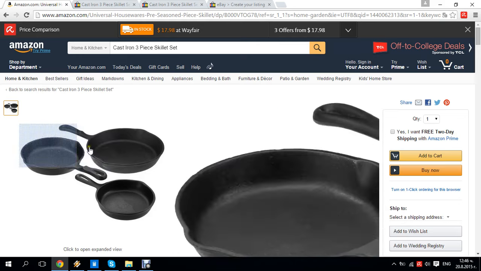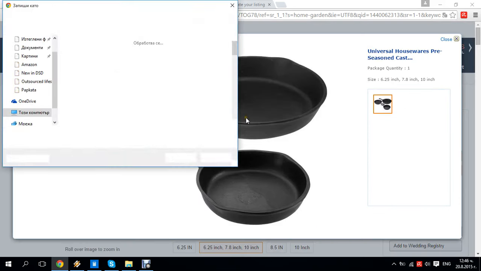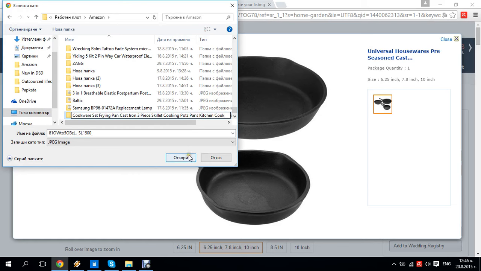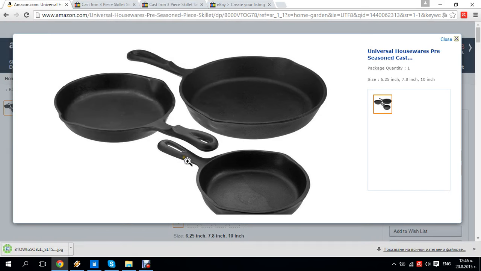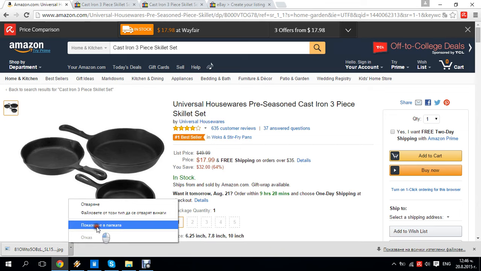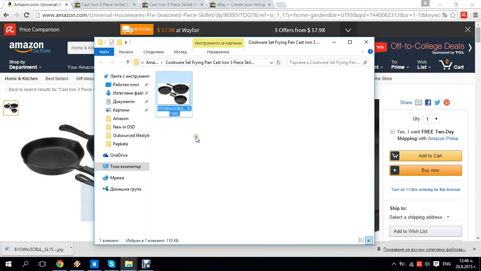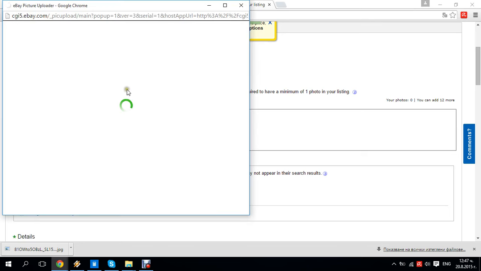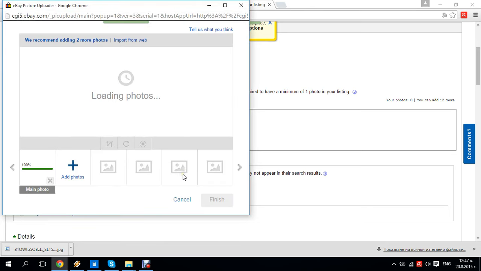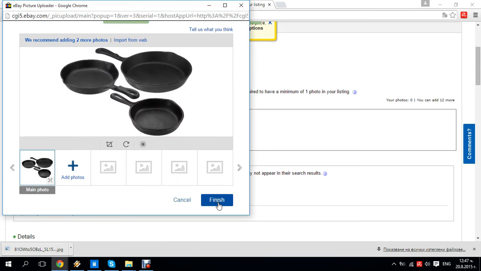Now we save this photo. I will make a new folder. Then we have to change the name of the photo. We use only 3 words. Now we click here, select photos, and select this photo. And now we click finish.